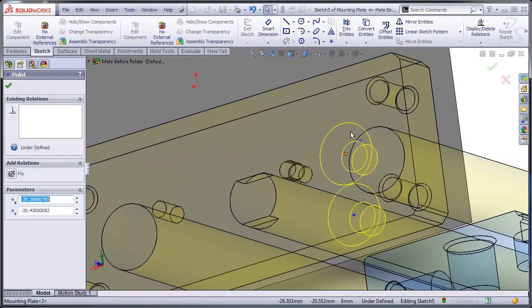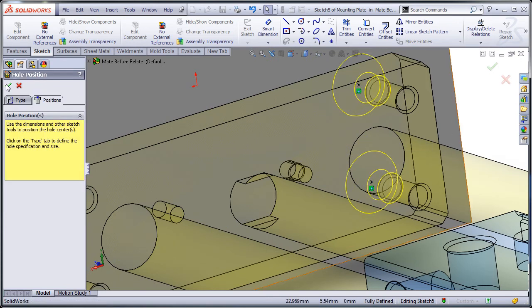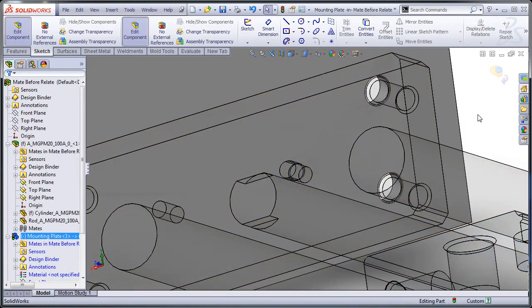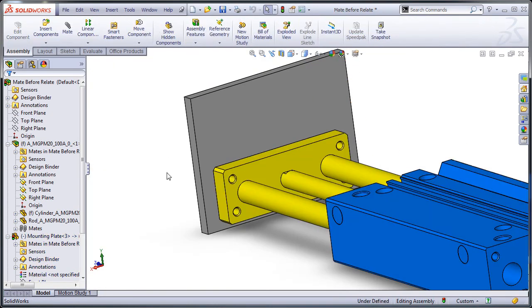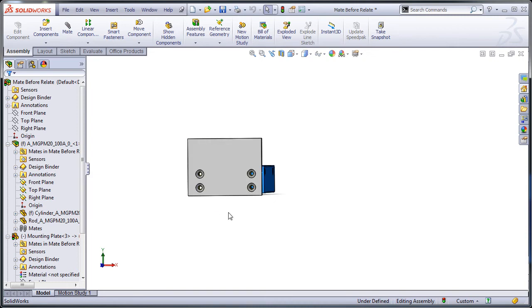This is a no-no because I'm adding sketch relations to an unmated part. So don't try this at home. And here's why. You can see the holes line up.